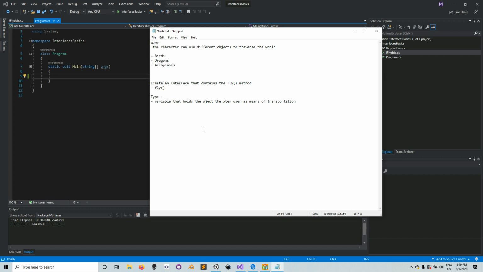If we say we're going to declare it as a bird, right? It means that we will not be able to hold a dragon in this variable, right? And if we declare it as a bird, also we will not be able to hold an aeroplane in that variable. But ultimately, what we want to achieve is, we don't care whatever means of transport the character selects. We want that particular means of transport to be held by that variable, right?